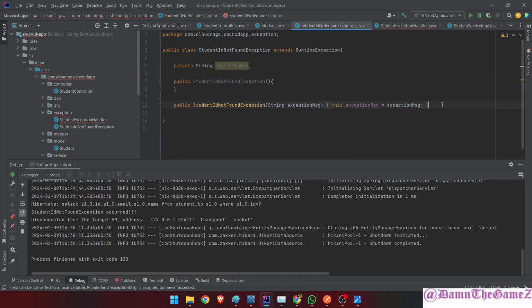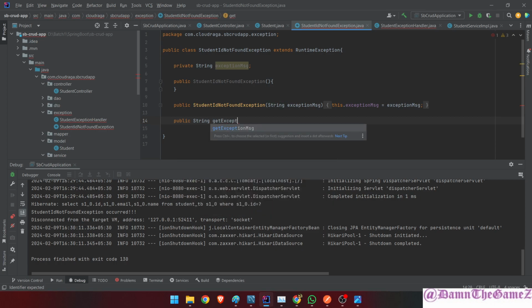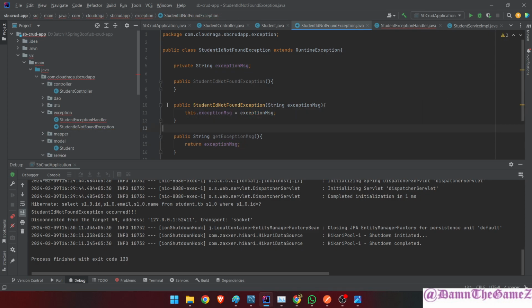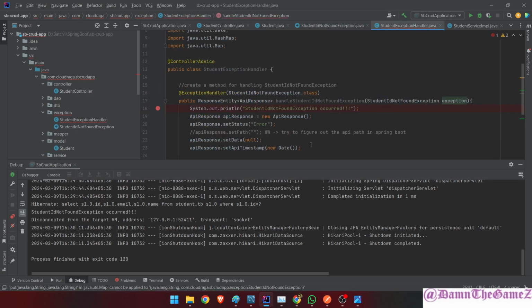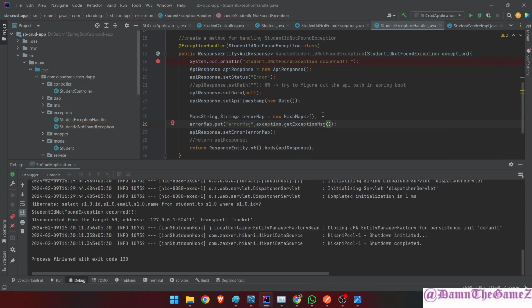So to obtain that message, I will create one method: public String getExceptionMessage. Okay, and here I will just return that string, which gets initialized here. I'm calling this constructor from the service layer, passing the message. It comes here, initializes this field, and when I call getExceptionMessage, it goes from here. This is my own method, okay? And let's run the code again.